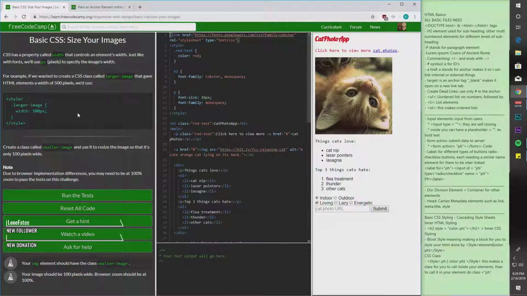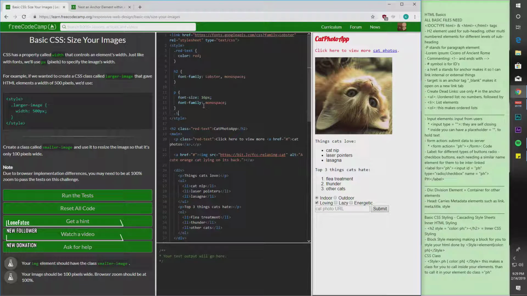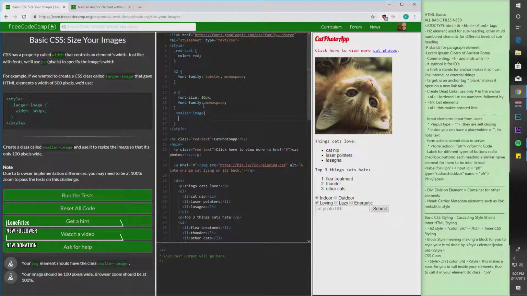If you wanted to create a CSS class called larger image, then there's not some of the one we use. Class called small image. Interesting. Okay. So smaller image. Needs to resize the image so that it's only 100 pixels wide. Okay. So 100 pixels. So that it's only 100 pixels wide. Nice. This is equal to.